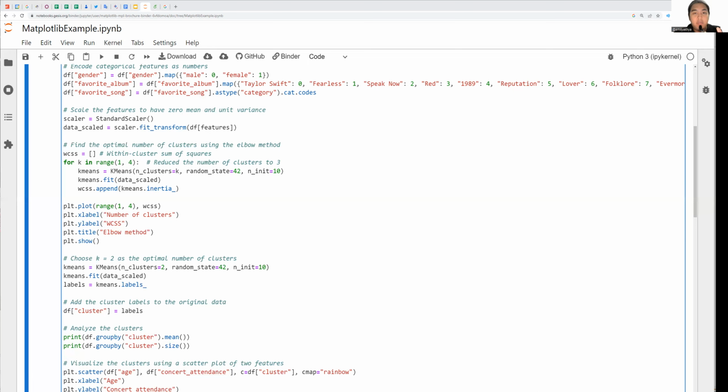And here, how about the result? The resulting cluster labels are added as a new column called cluster to the original data frame. Each fan is assigned a cluster label that indicates the segment they belong to based on their features.